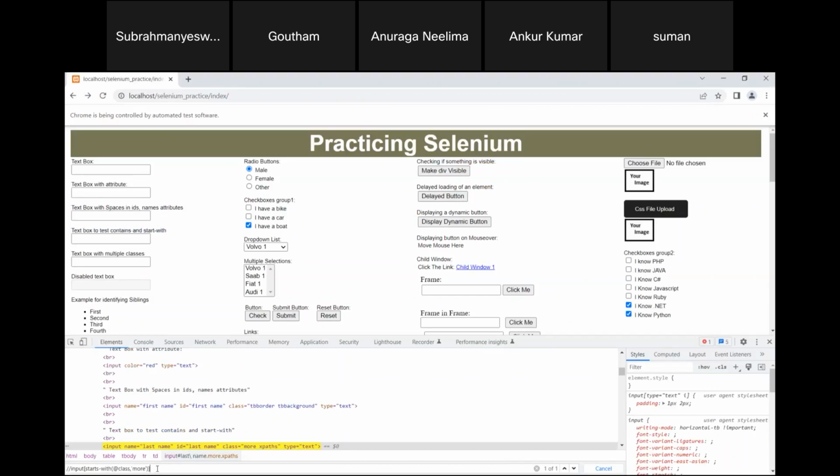Are you able to see this one? Because I cannot maximize this particular section. I can do this by going into zoom in, but I cannot zoom in this one. It's visible, okay, you're able to see it, right? So input starts-with at the rate class more. Here it is starting with more, so I can use this one.